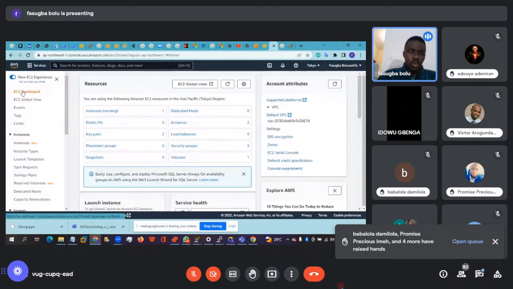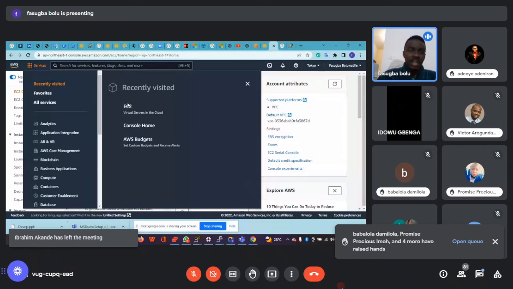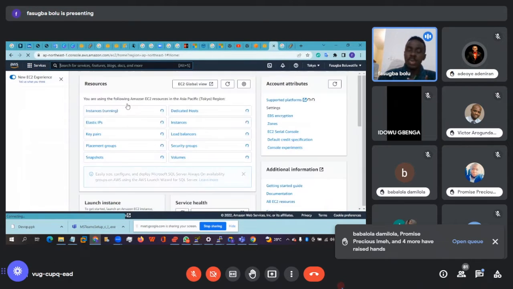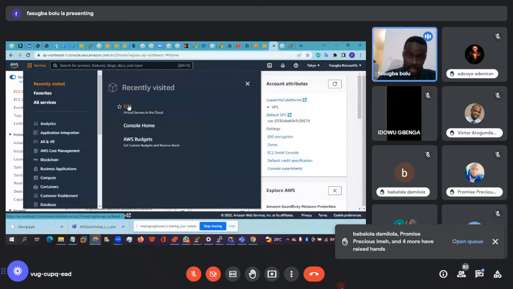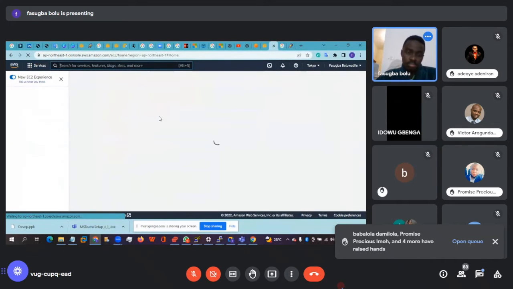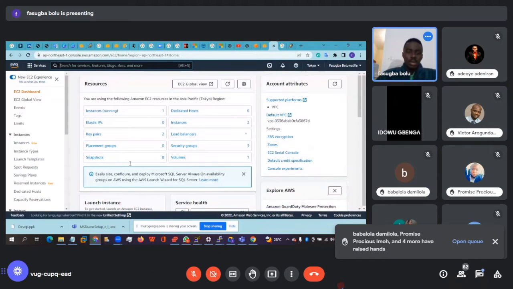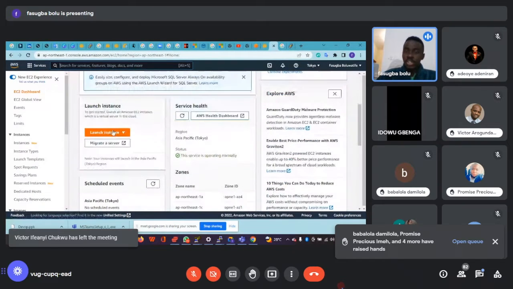Once you log into your AWS account, come to your services and click on EC2. This is more or less like we are still setting up the environment. We've not even started anything. Just like I told you, the first thing we're going to do is Linux, and we've not even started the Linux. This is just setting up the environment first. So go to your services, click on EC2, scroll down and launch your instance.